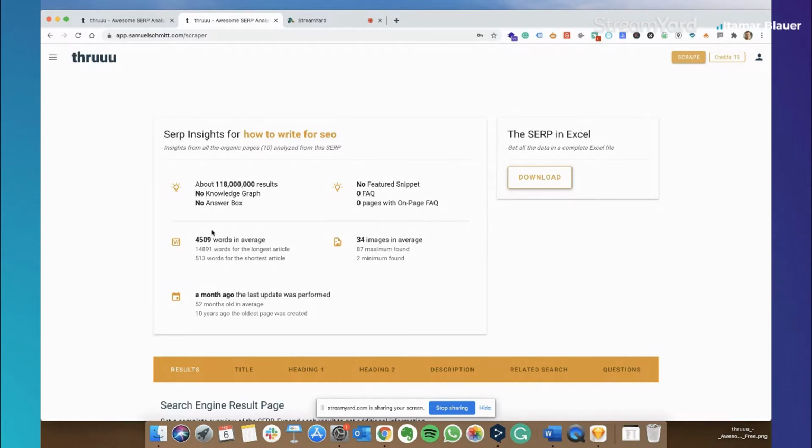You can see already an average of words. I go through all the articles and I count the number of words, and here you can see the average. It's a good indication of the number of words you should write to be competitive against the other articles. The same for the images. And also here you can see how fresh the SERP is. It shows when the last update was done, and how old the pages on this SERP are. All the data are also available in an Excel file, but we won't download it right now.